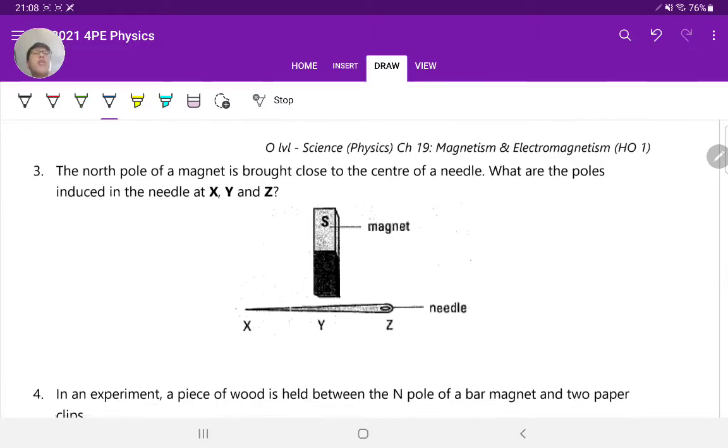Next one's a bit tricky, right? The north pole of a magnet is brought close to the center of a needle. Where are the poles induced in the needle, X, Y, and Z? So this is south pole, this is north pole. So here must be a north pole, and if here's a north pole, the two ends must be south and south. Okay? Because they are opposite ends of the north that is induced in the needle here. Okay?